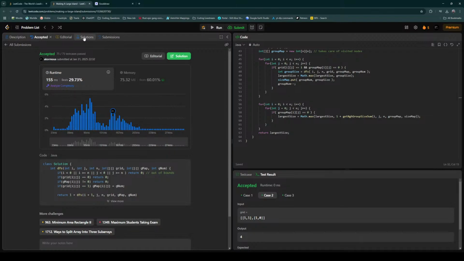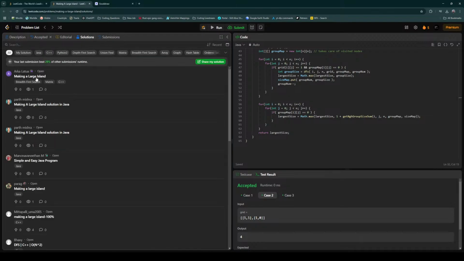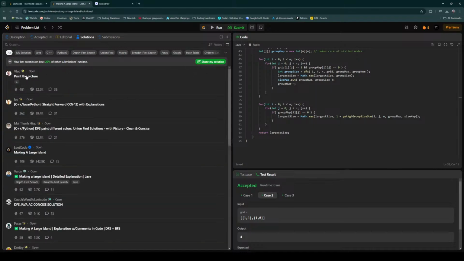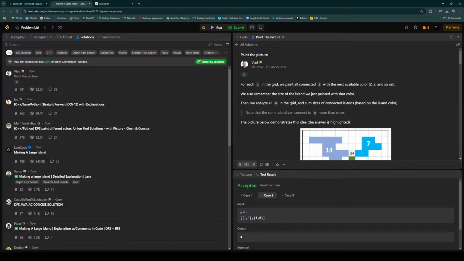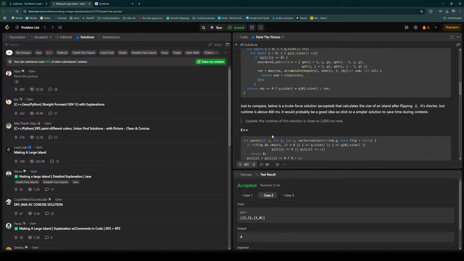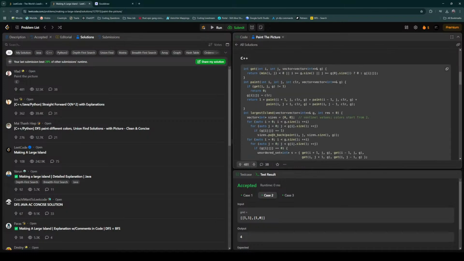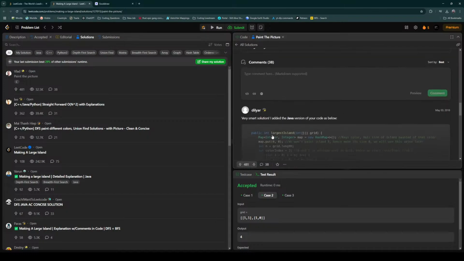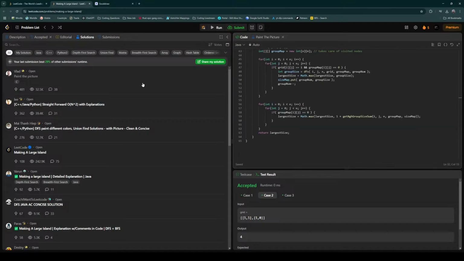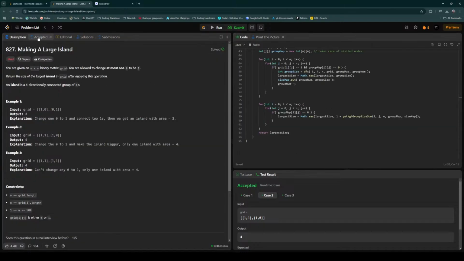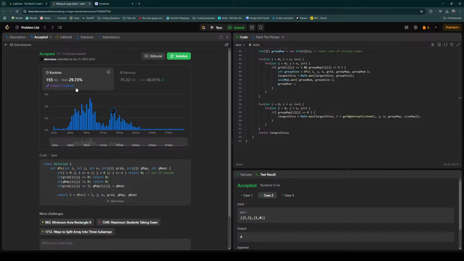Okay, so is there any better solution? Paint the picture. For each one in the grid, we paint all connected ones with the next available color, 2, 3, and so on. We also remember the size of the island. We just paint it, then we analyze all 0s. Yep, similar approach. It's n square, right?